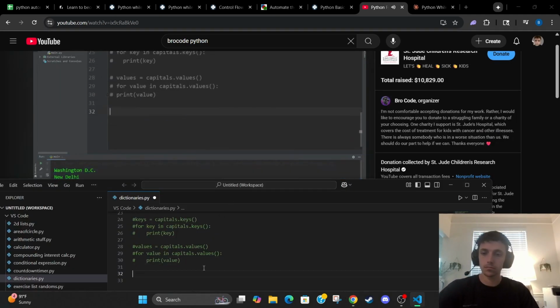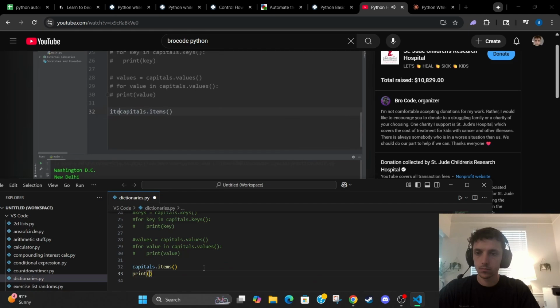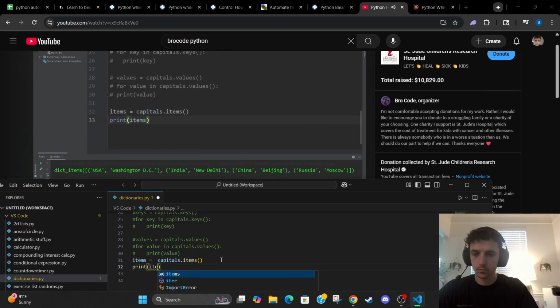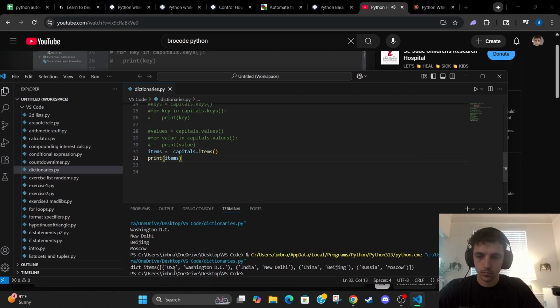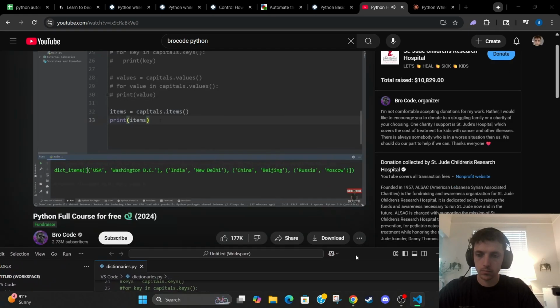This next one is probably the most tricky. It is the items method. Capitals dot items. I will assign what is returned to a variable named items. Then we will print items. Items returns a dictionary object which resembles a 2D list of tuples. It's really complicated. How might this be useful?